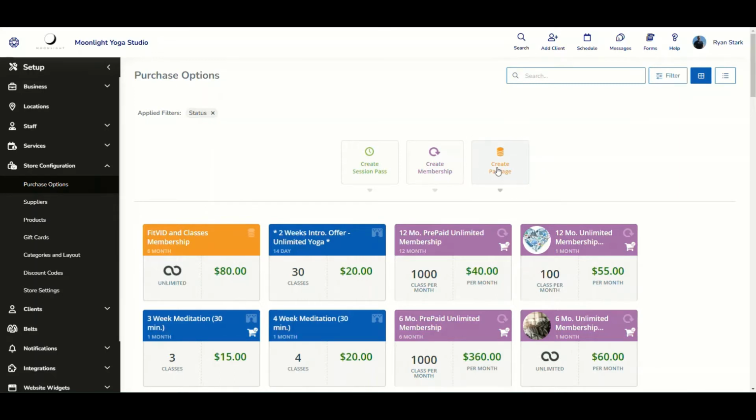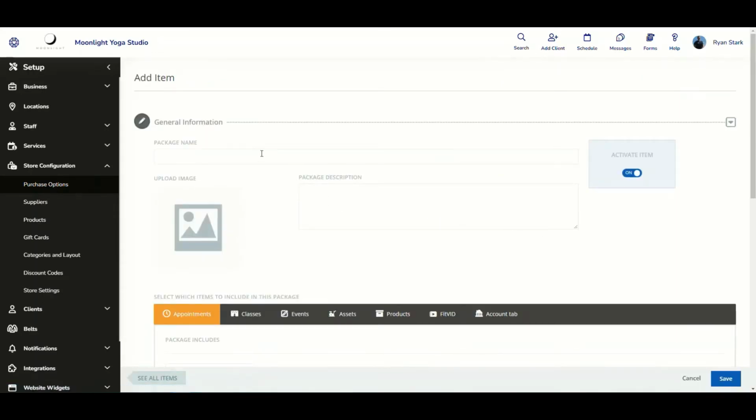Once we're within the Purchase Options page, I'll navigate over to Create Package and select this option. Once I do this, we can give the package a relevant name. I'm going to give it the name FitVID and Classes Membership. Again, we are creating a package, so this package is going to contain a FitVID membership and a Classes membership. We can also give it a relevant description and a relevant image if we wish, and we can fill out everything for this package purchase option according to what our business needs or requirements are.